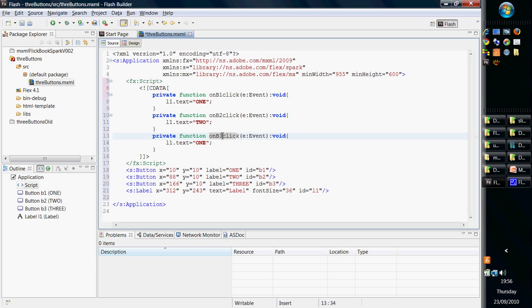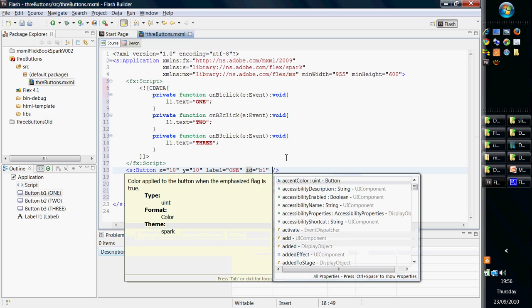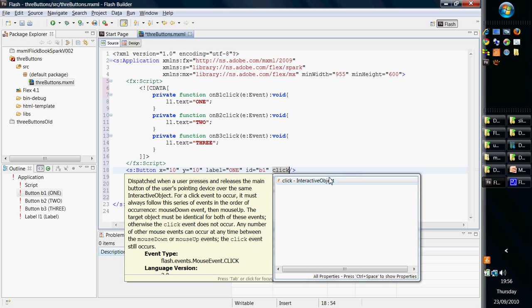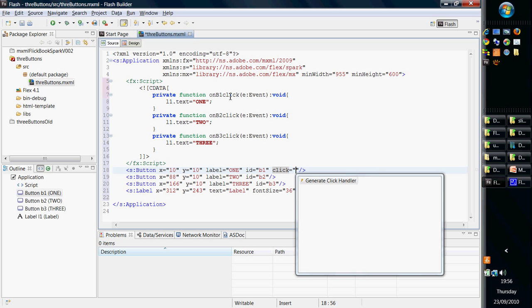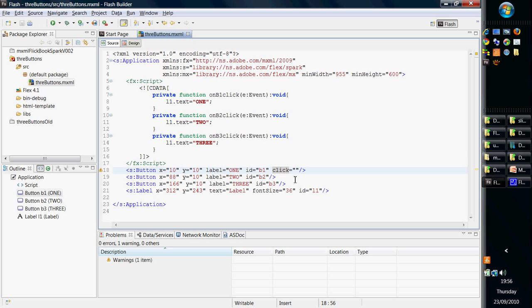And although we've got these functions, we haven't yet connected them to the buttons. So in order to connect them to the buttons, we need to specify that the click event is going to be connected to this on B1 click. So on B1, and if I hit Control Space, then it will complete it. It knows that there's an on B1 click function, and I have to put in the arguments here, which I happen to know is one argument of type Event. I'm going to terminate that with a semicolon.